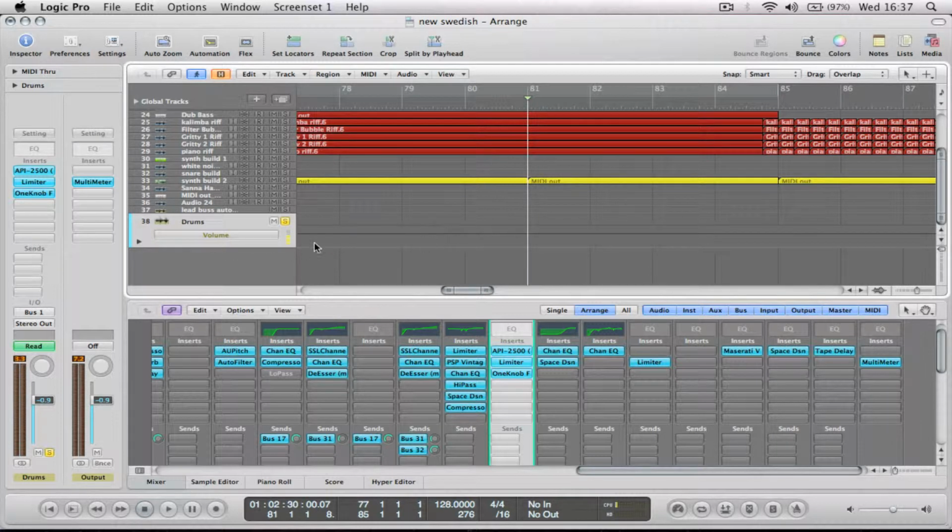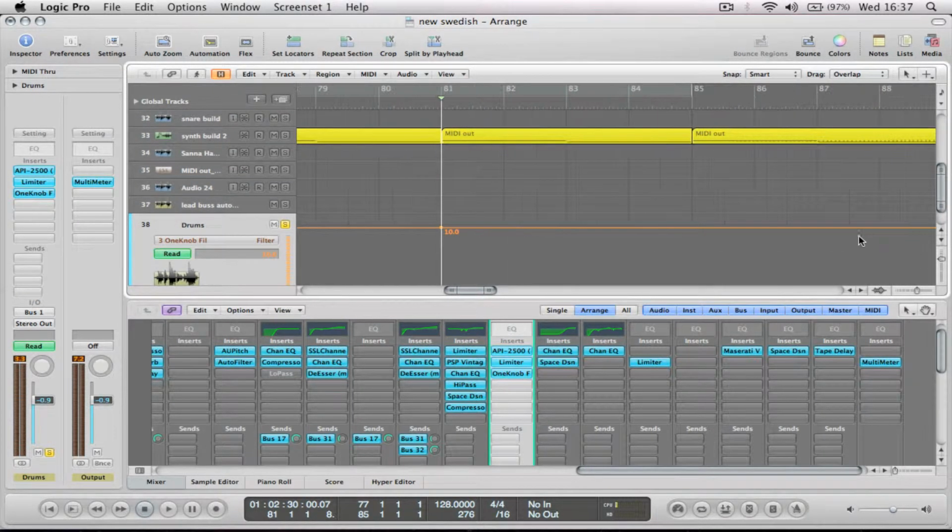So select the automation, press A or press the automation button up there, see where the volume is, press it and hold it, One Knob Filter, and I just want to select the filter. Now for these last four bars, if I just zoom in a little bit, I ain't got my glasses on, so bang.